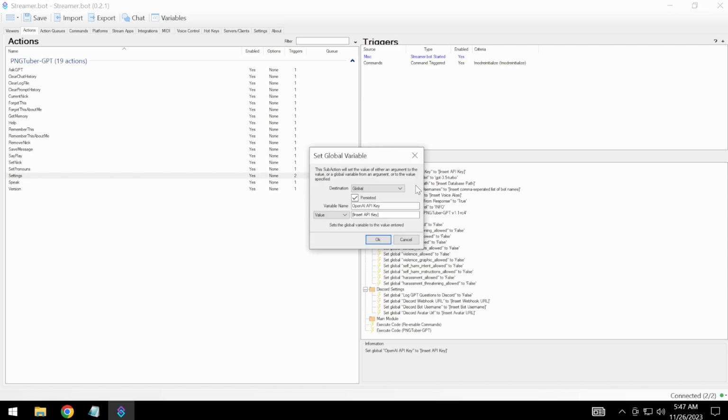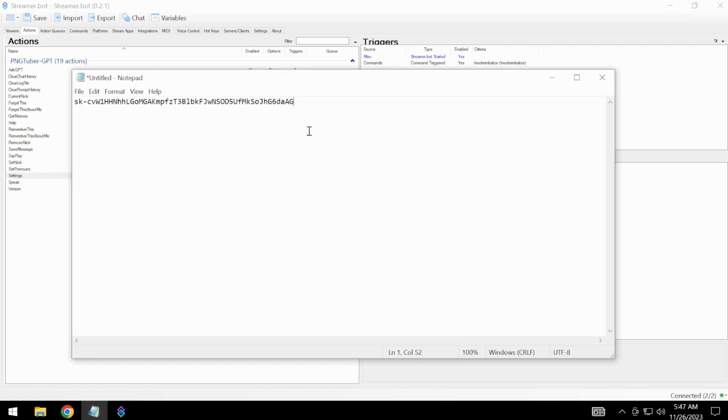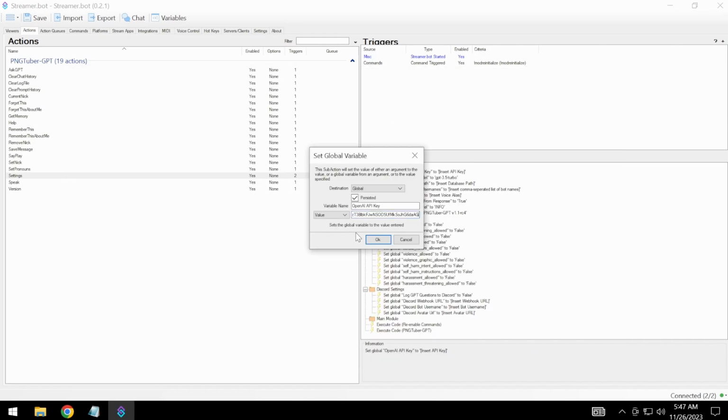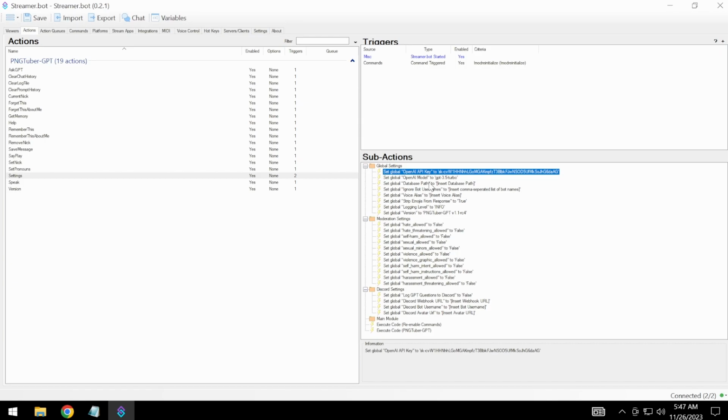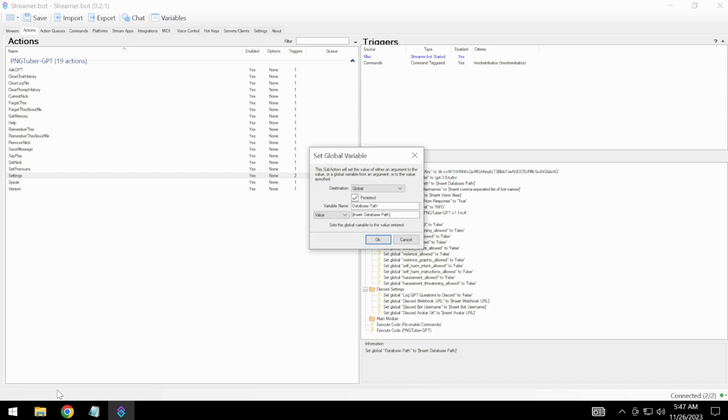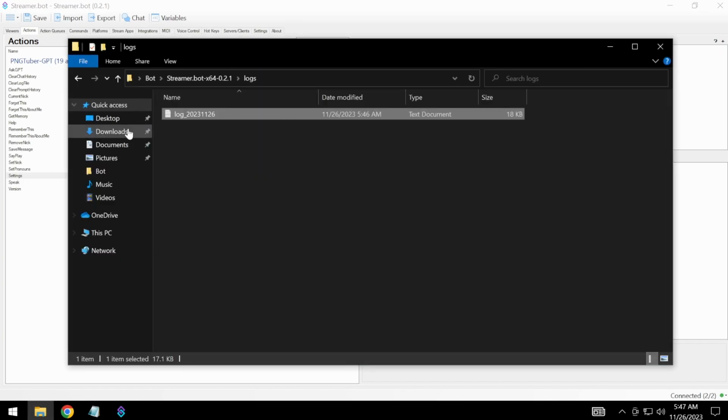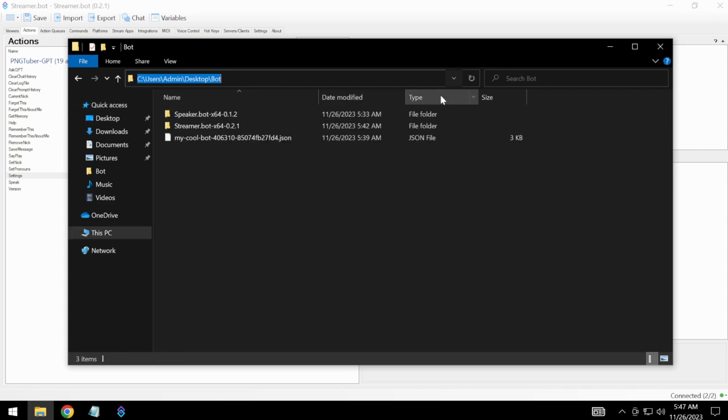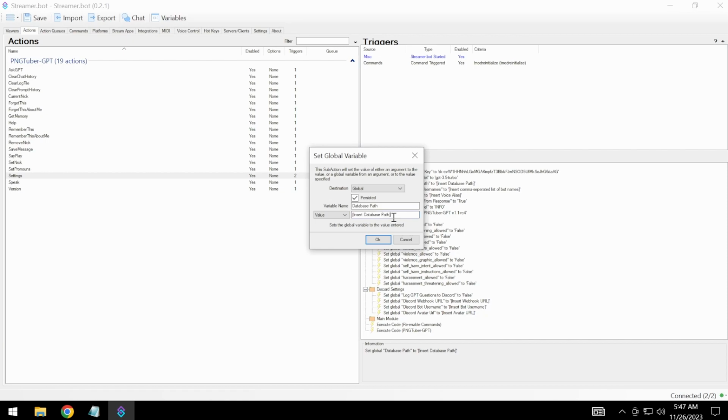We'll put in our OpenAI API key. We'll then browse to our main bot directory. Copy the path and put it in the database path field.